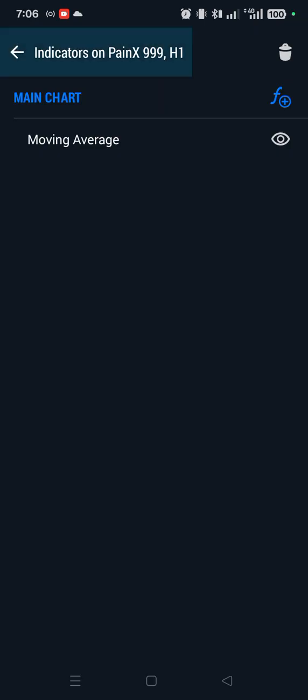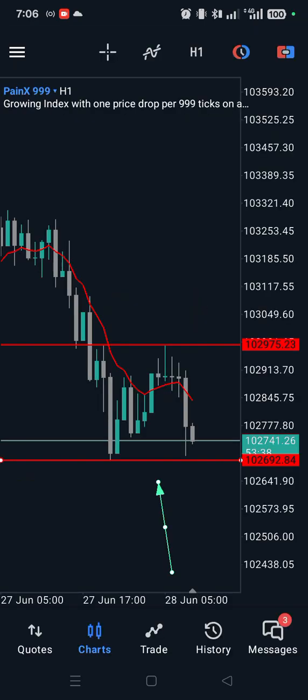Then you just go back. You see, your moving average has been added. It's this red line you are seeing, this red line like a rope, right? That is the moving average. If you want to add another one, right?